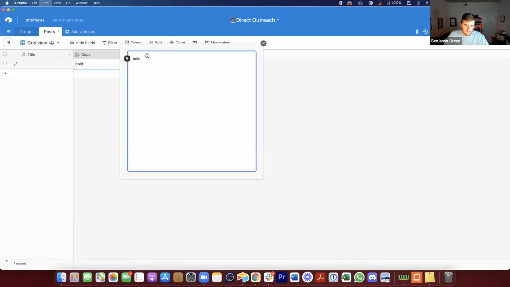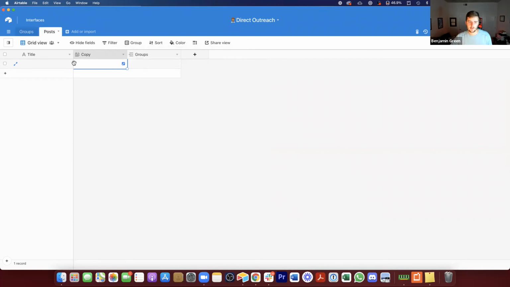Yeah, exactly. So you highlight it, make it bold, highlight this, make it not bold. You can write stuff. I don't really use this. It's more so nice if you have it in a Google Doc, you can just paste either the link to the Google Doc or the actual copy there. Yeah. And then this is groups.